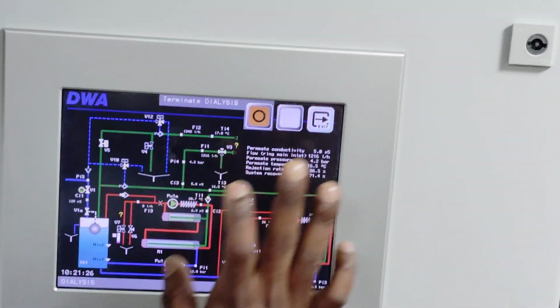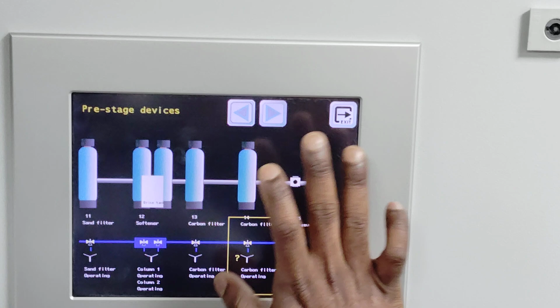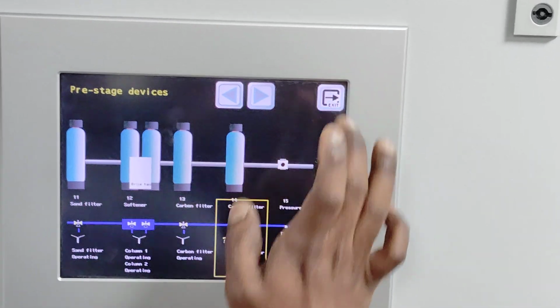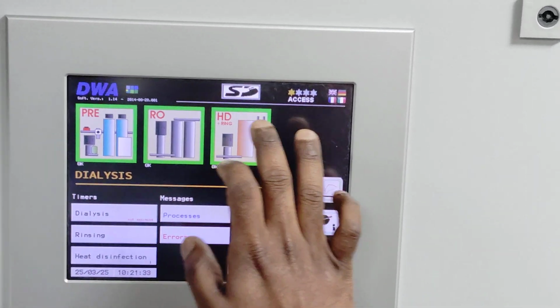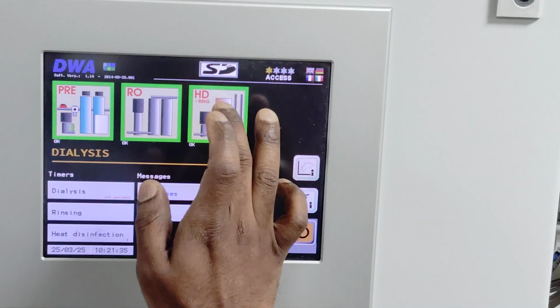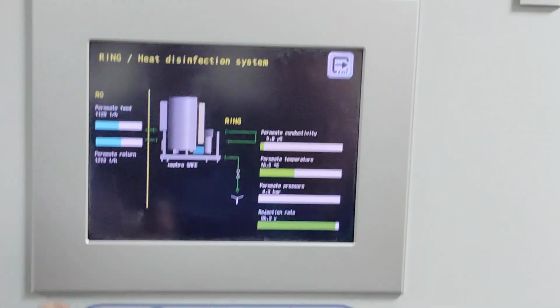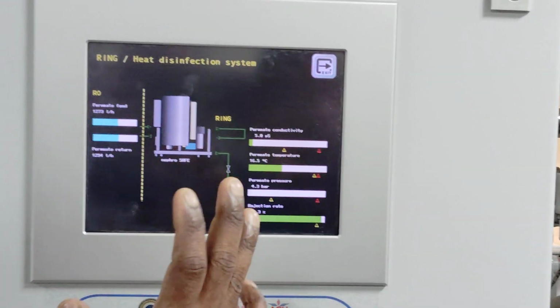Now we see the RO. This is the RO parameter. We see the 3 stage parameters. We have nothing to do with it right now here. Also the same, we have a HT parameter, the heat distribution parameter. This is also right now linked together. So it's working now, it's linked together.